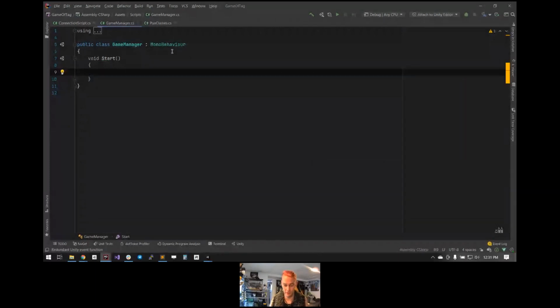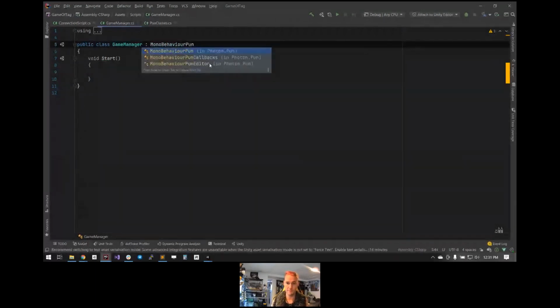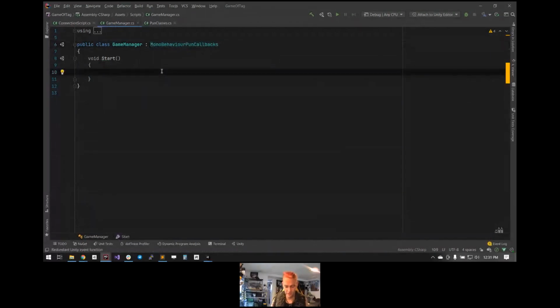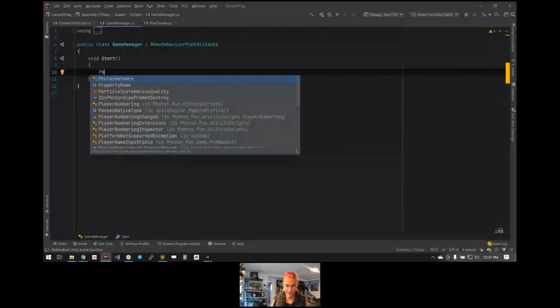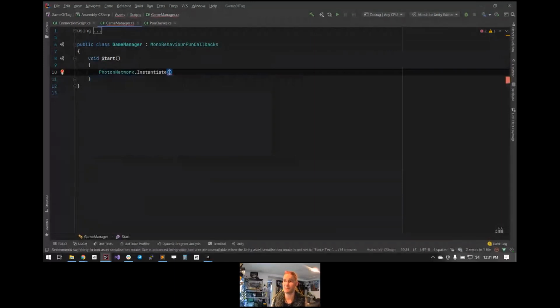Instead, we're going to make sure that we're also using Pun callbacks here instead of the regular MonoBehaviour. And we're going to use the PhotonNetwork.Instantiate, because again, it has to propagate this over the network, so we can't use just the Unity version. Now, there's an interesting quirk with Photon in that you don't reference prefabs directly like you might in Unity.